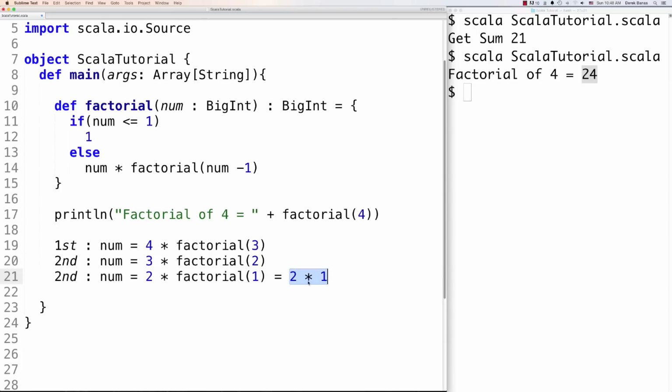So factorial of 1, what we have right here, is also equal to 2 times 1. So what's the value of that? Well, that's going to be equal to 2. So that's going to come up here and replace this. So what does that give you? That gives you 3 times 2, which is going to be equal to 6. This, of course, is equal to 2. So where does this 6 go? Well, it goes right here. And that gives you the final calculation. That gives you your final factorial, which is 4 times 6, which is equal to 24. So that's exactly how we would work with recursion inside of Scala, and exactly how it works in regards to calculating factorials.